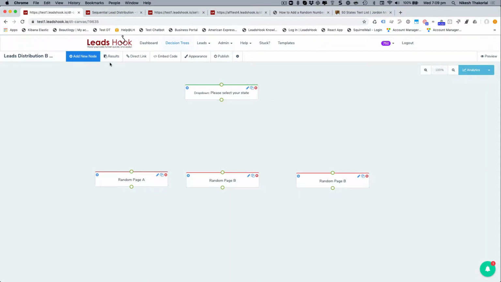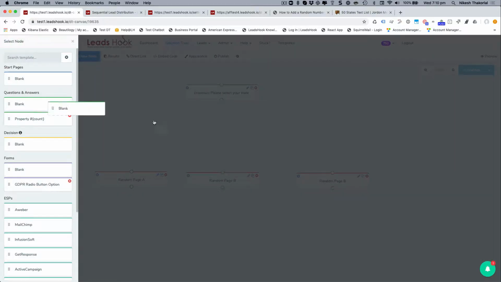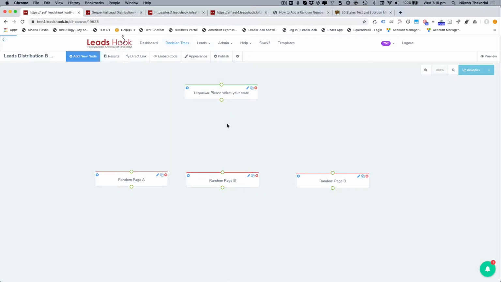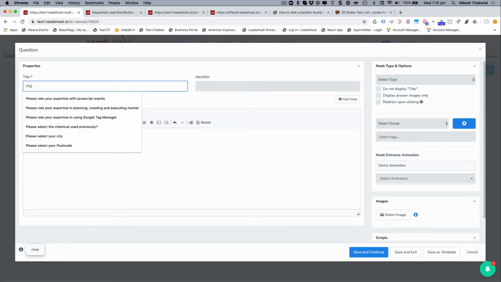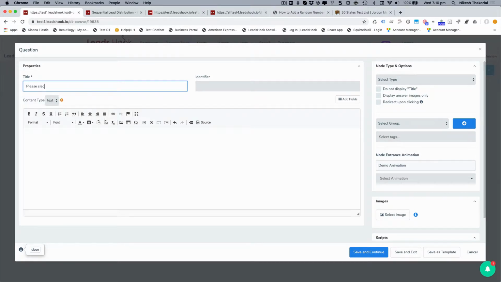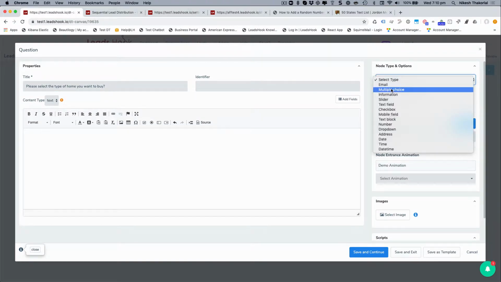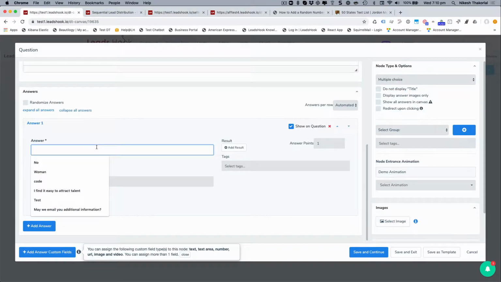Now one of the other things I want to see is let's add another question here, and in this case it's going to be please select the type of home you want to buy. I'm going to keep it nice and simple. Select multiple choice, and just going to make it a small home and a big home.